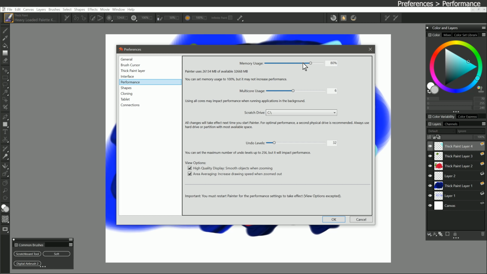If you set this somewhere in the range of 60 to 80%, that's really going to be your best bet. If you have less than 16 gigabytes of RAM, you'll probably want to set it closer to 60. If you have more than 16 gigabytes of RAM, then you'll probably want to set it closer to 80. And if you don't know what to set it to, then just set it around 70, somewhere in the middle.